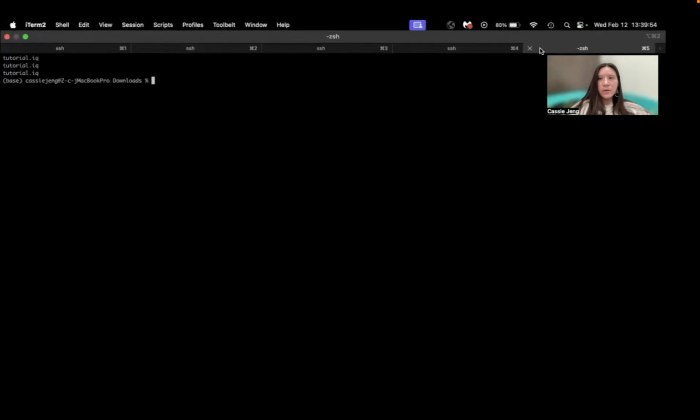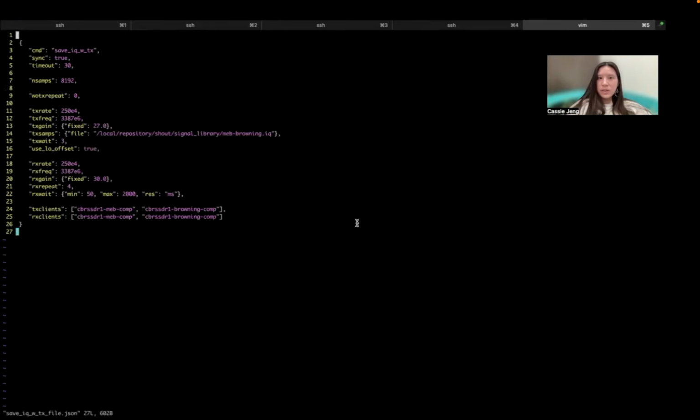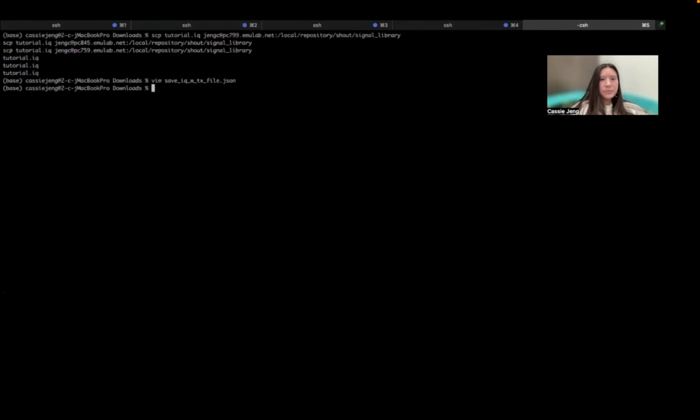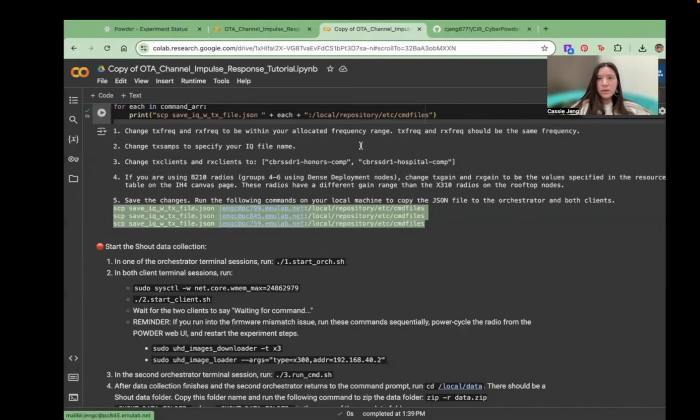So back in our local host, we're going to modify the JSON file. And we want the TX frequency and the RX frequency to be within the reserved range that we have, and we also want them to match. And we're going to save that. And then copy these commands to our local machine to secure copy the JSON file to all the nodes.